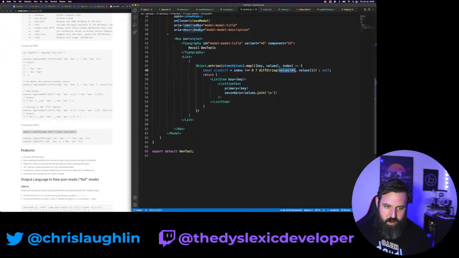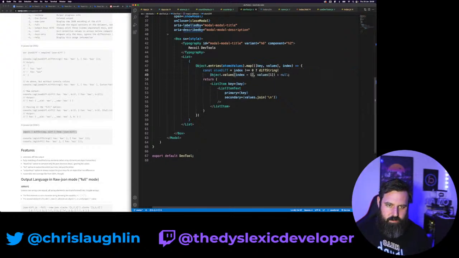Well, actually, even better, we can say Object.values index -1. God, this is getting all over the place. And we're diffing that with, I guess, the values, or null. So in here we can say atom diff.